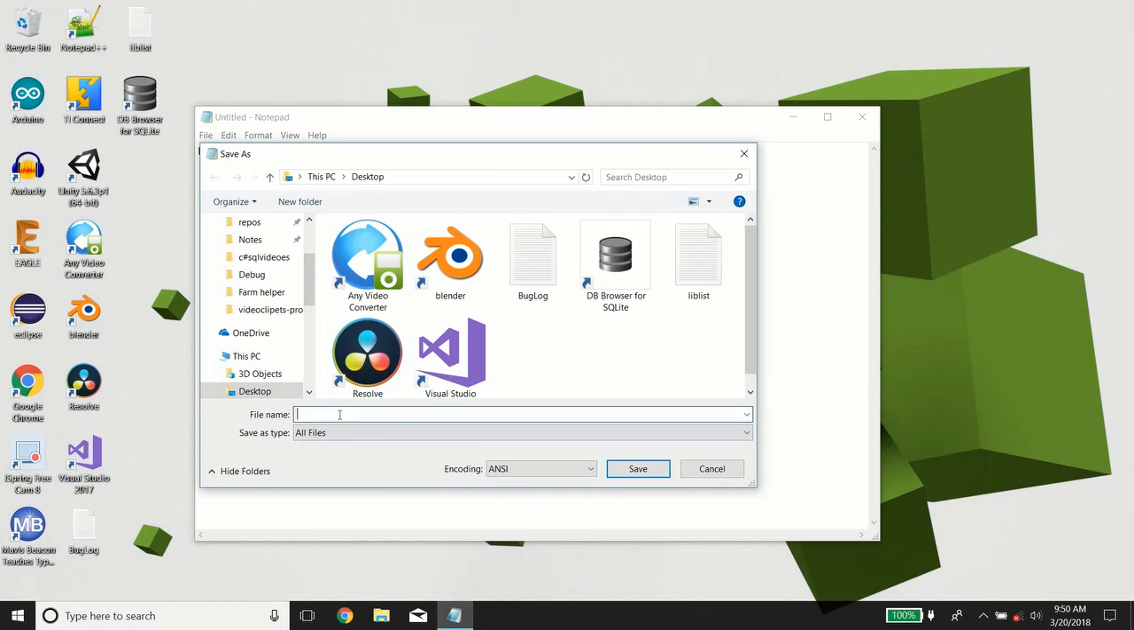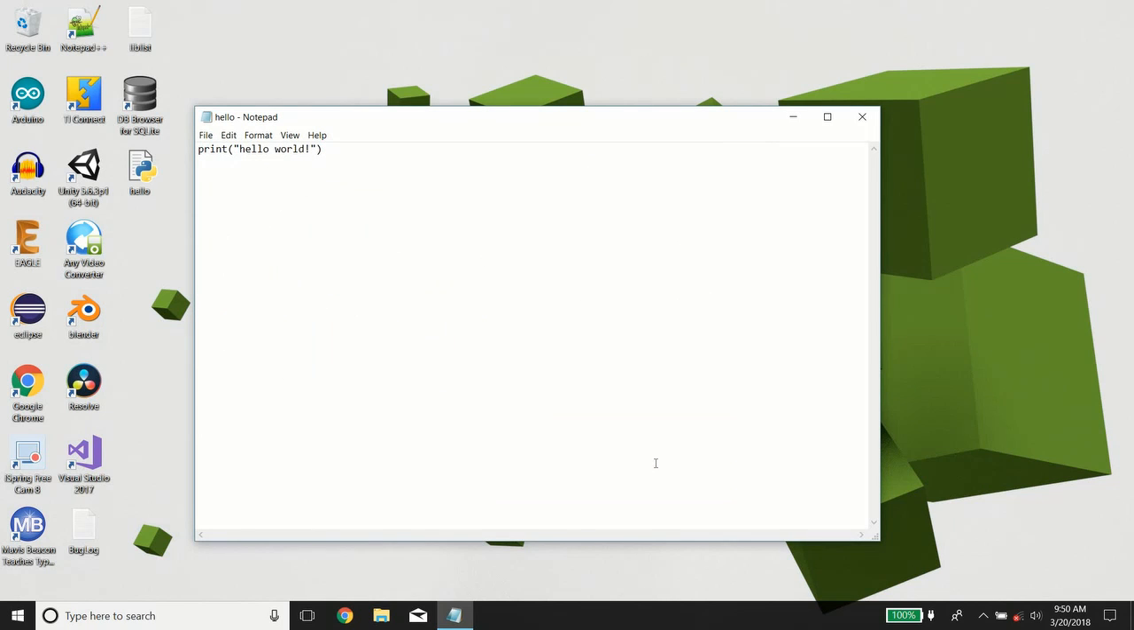We can just save this now that we have Python installed. Change this to all files, and I'll just change this to hello.py. Make sure the .py is the important part. Okay, I'll save that on my desktop. Save, and there we go. Hello. Oh yeah, did you see it? It's already printed off and then just closed off.